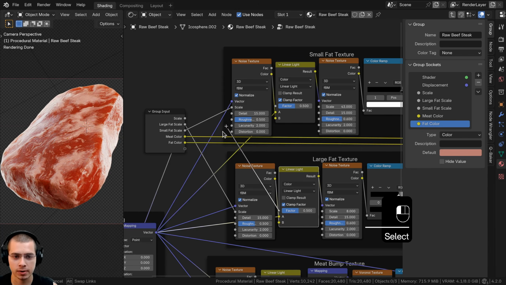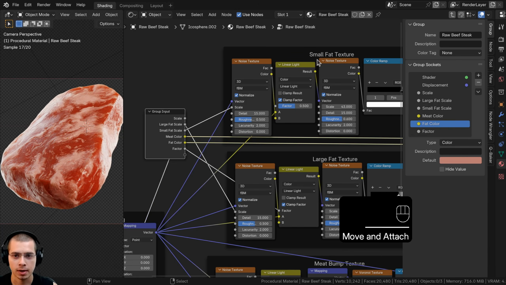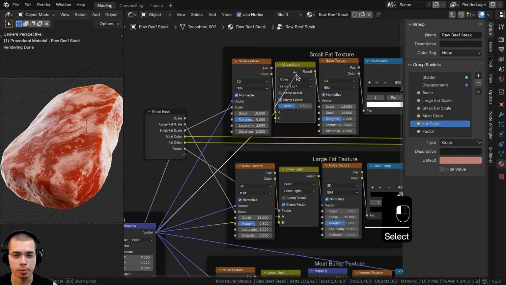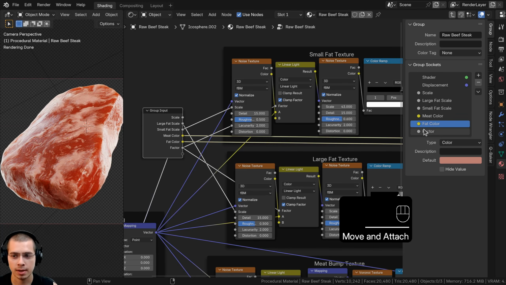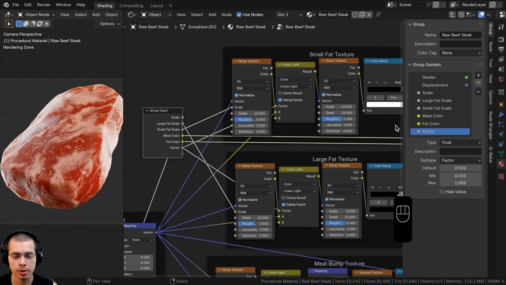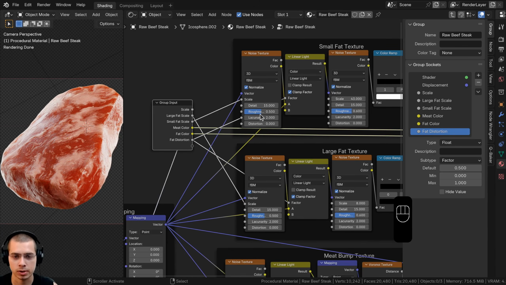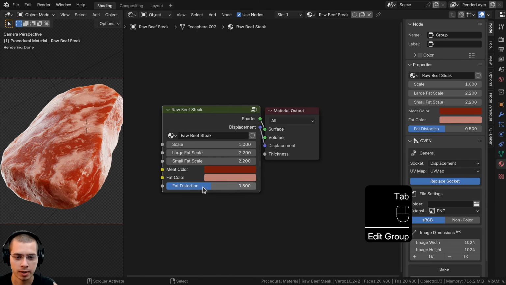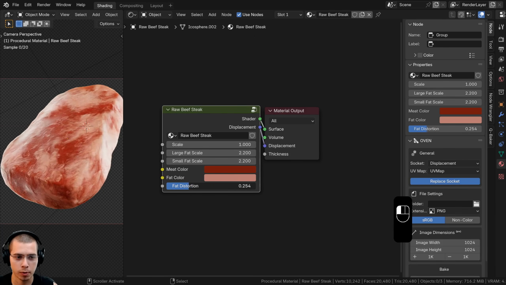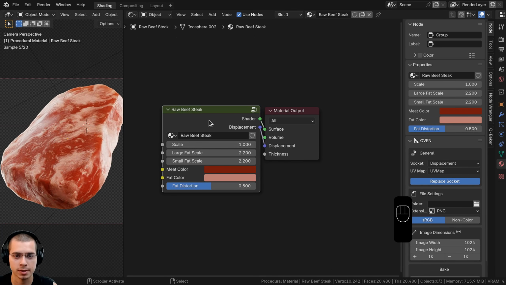So let's take the factor and put that into the extra socket there, and then this linear light factor, we're going to put this one into the same exact socket as the other one. This way, this factor is going to control both of the distortions at the same time. And then I'll double click on this to rename it, and I'll rename it to fat distortion. So if I go outside of the node group, this fat distortion now is distorting both of them at once because we plugged them into the same socket.